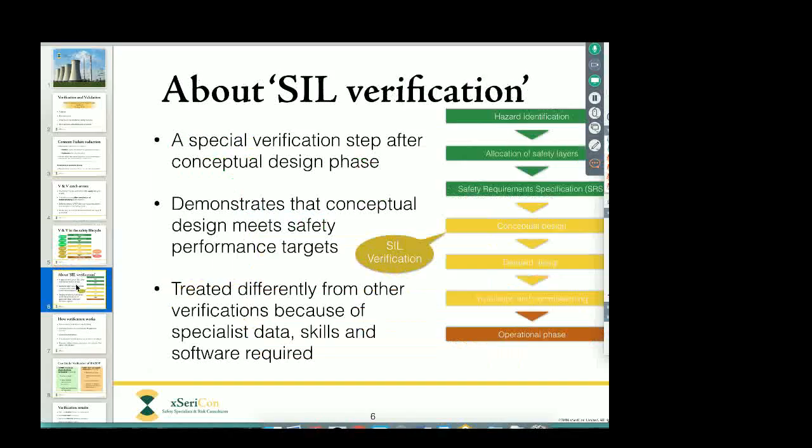Good, so now we see how verification and validation fit into the life cycle. I want to mention one special case. We are familiar, I think many of us, with a particular activity that's performed during the safety life cycle, which is often called SIL verification. Now, SIL verification, it's got the word verification in the name, so how is it related to the verification that we're talking about today? Well, it is a verification activity. It's the verification that the conceptual design, which is the first phase of the yellow part, the implementation part of the life cycle, has been successfully completed.